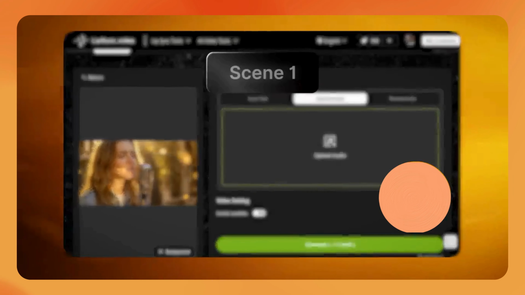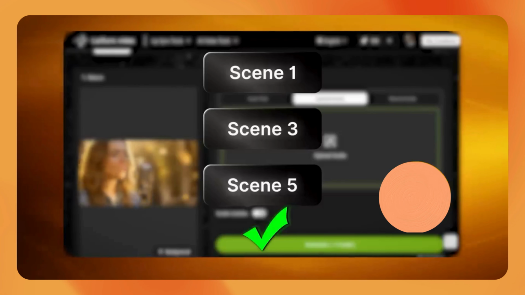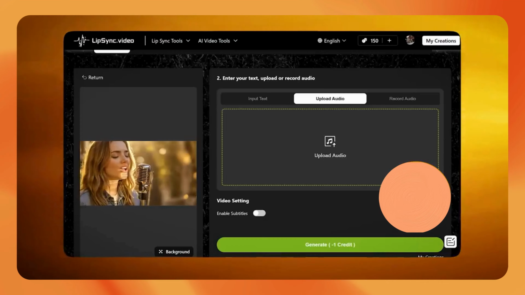Now sign into lipsync.video and open the lip sync tab. Upload video scenes with clear facial visibility to be lip synced like scene 1, scene 3, and scene 5. They can work great for this, because you should only use video scenes where you can clearly see the character's face. Sounds obvious, right? But I wasted so many credits trying to lip sync profile shots or distance shots where the mouth wasn't clearly visible. The tool needs a clear front-facing view of the mouth to work well.